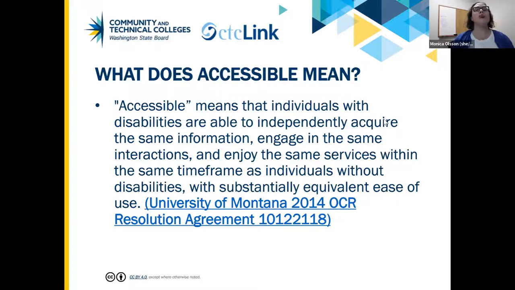What does accessible mean? The definition that I've chosen to share with you today comes from the Office for Civil Rights, or OCR. Back in 2014, they were involved in an investigation with the University of Montana looking into some complaints around possible disability discrimination that was reported by several students at the university who were having trouble accessing their alternate format materials for their classrooms within a reasonable time frame. And from this resolution, we now have a very strong working definition of accessible that we can lean on, which means that individuals with disabilities are able to independently acquire the same information, engage in the same interactions, and enjoy the same services within the same time frame as individuals without disabilities or non-disabled people with substantially equivalent ease of use.